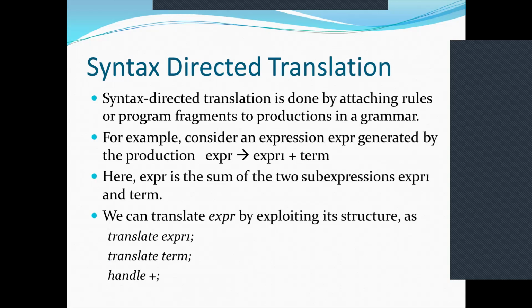We know what a production is, right? So if you go on adding the rules or attaching the program fragments, then automatically we land in syntax directed translation. We'll see how that is done. For example, consider an expression generated by the production. Expression can have the form of expression 1 plus term. Now here are two things, one is expression, another is expression 1. Actually both are almost the same, but expression 1 just indicates that there is another instance of expression, meaning it's like t is equal to t plus 1.